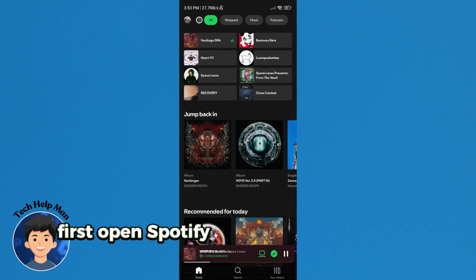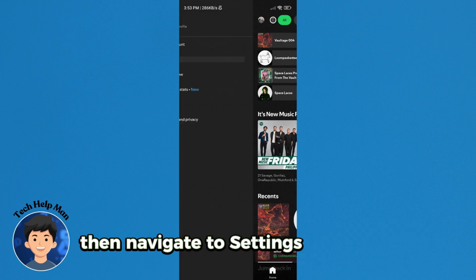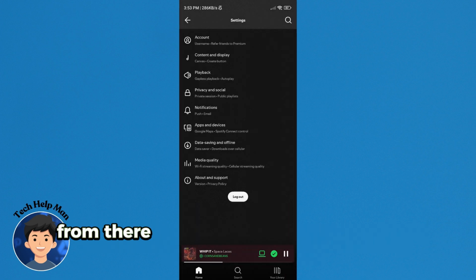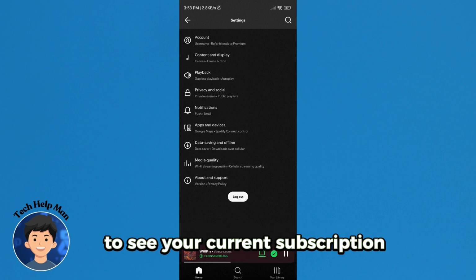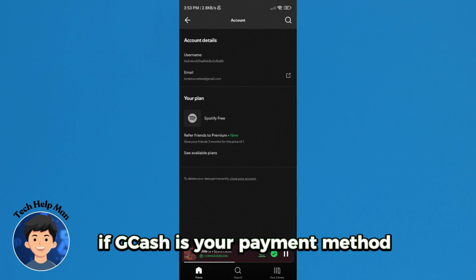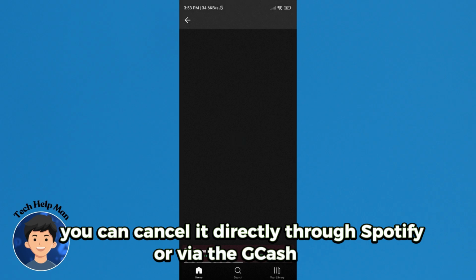First, open Spotify and go to your profile in the top left corner. Then navigate to Settings and Privacy. From there, access your account and select your plan to see your current subscription. If GCash is your payment method, you can cancel it directly through Spotify or via the GCash app.